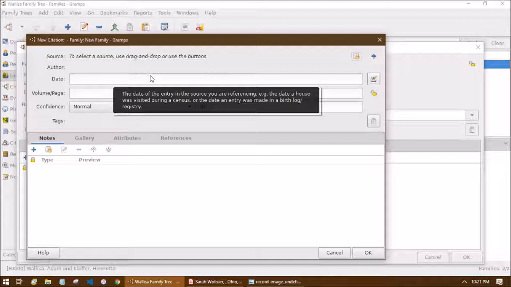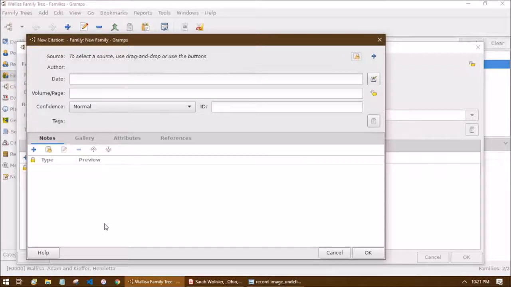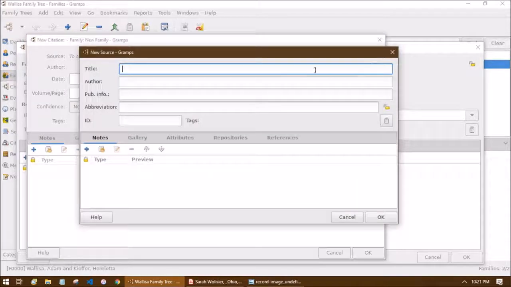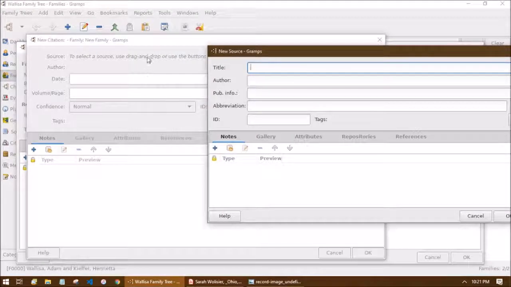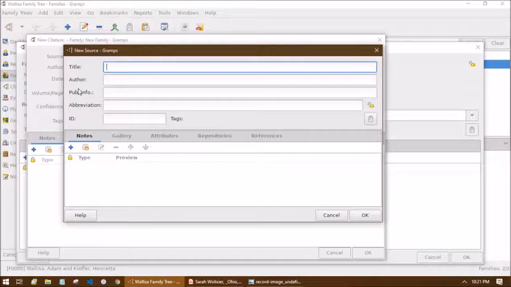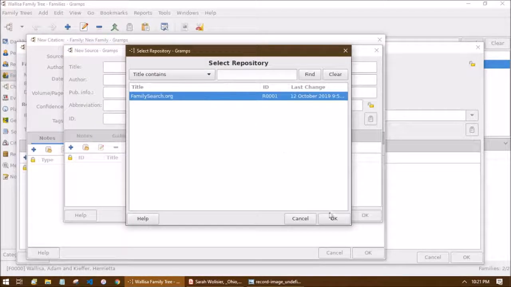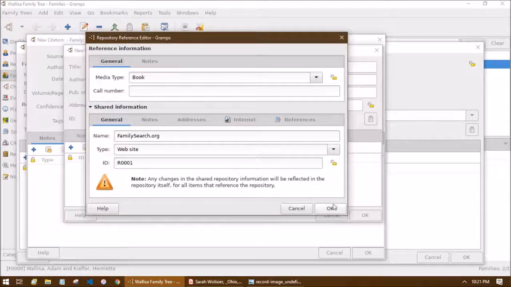Now, we can do it one of two ways. We can be very specific and move out more broad. What I like to do is kind of start broad and move specific. So we're going to create this new source instead of filling out this citation information and then doing the source. Okay, so repositories, we've already got the repository, it's Family Search. If it was a new one, we could create it.